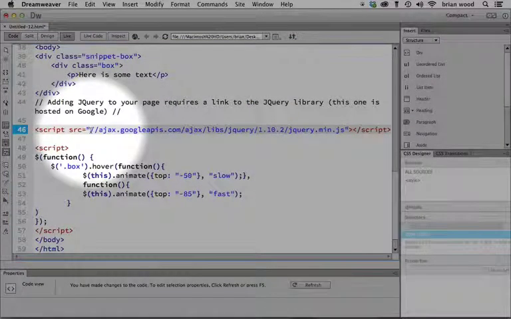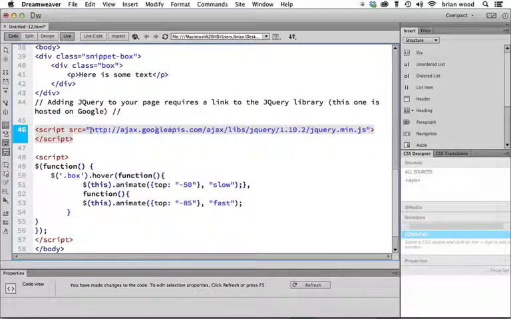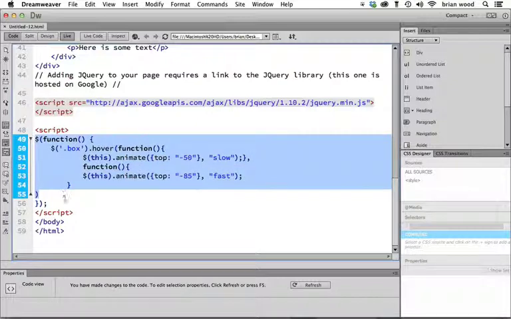So what you could do is to fake it, put your cursor in front of here and put an HTTP:, and then it will work locally so you can kind of check it out. You want to remove that later on. Down here is the actual jQuery script.